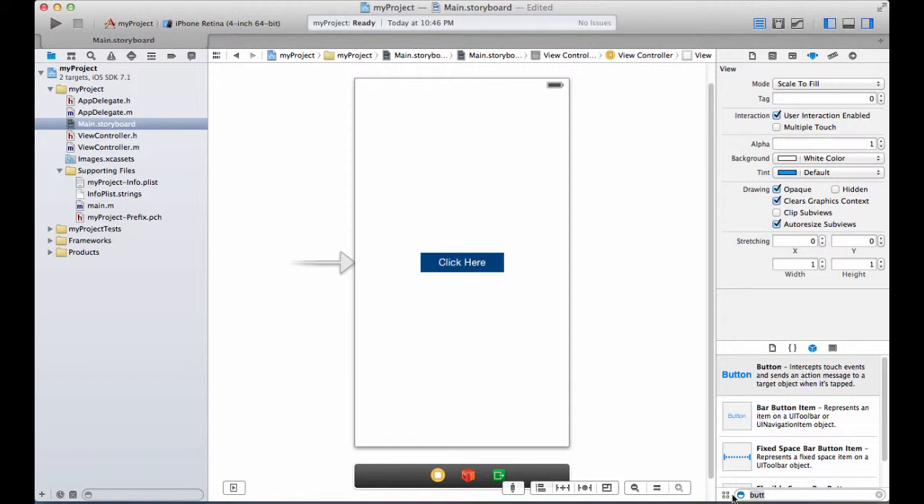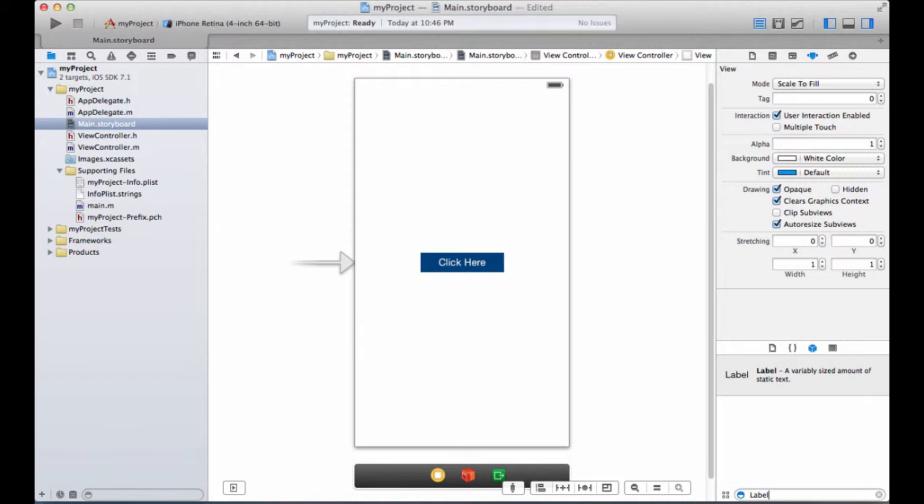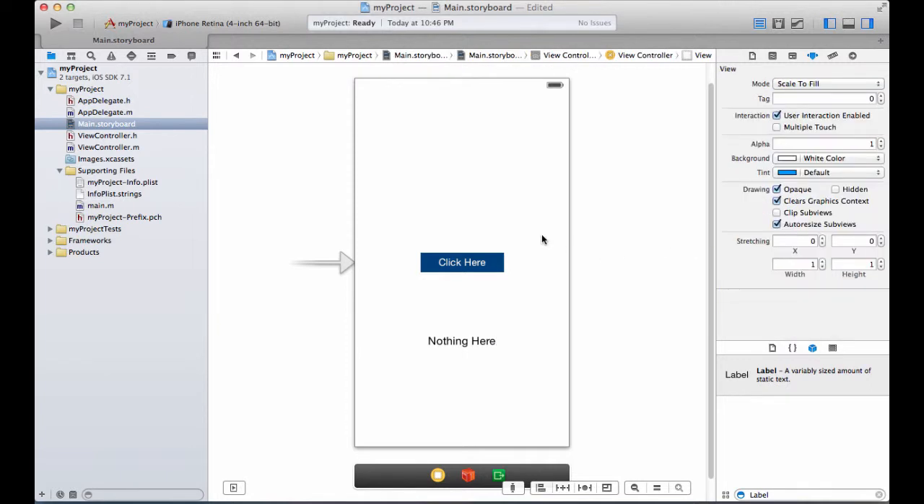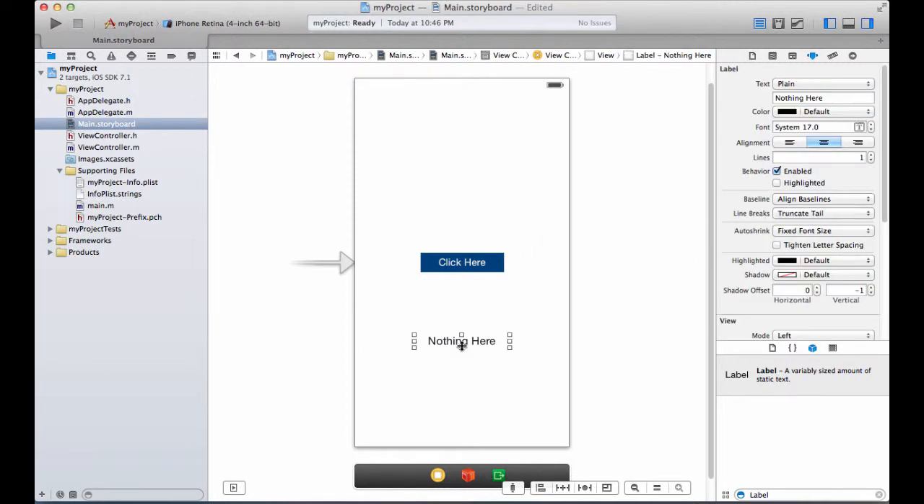Now let's search for label. Same thing, drag and drop. Make it wider. Let's center. Now let's go to attributes. Let's put nothing here. Let's center. Okay, beautiful. We have a button and we have a label.